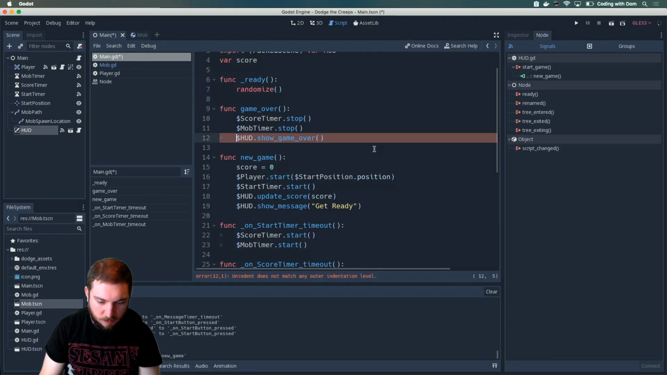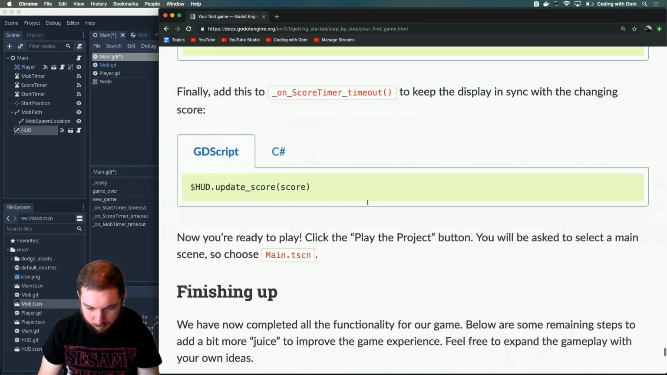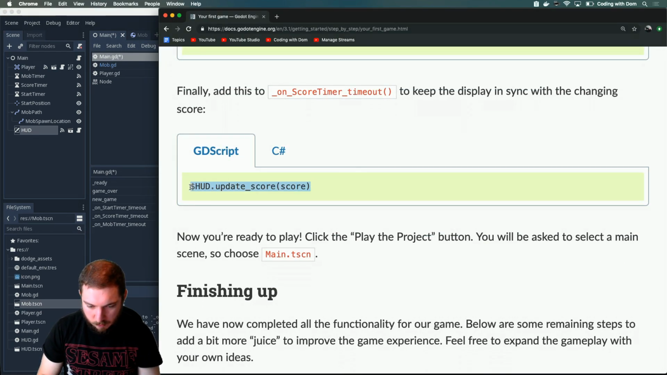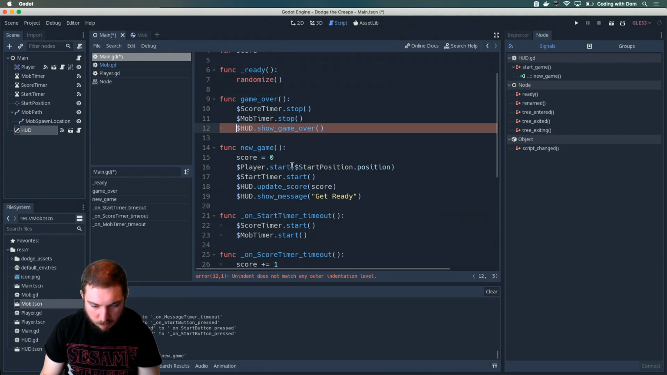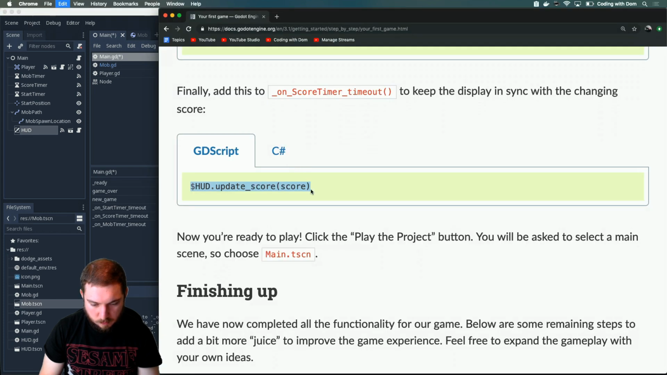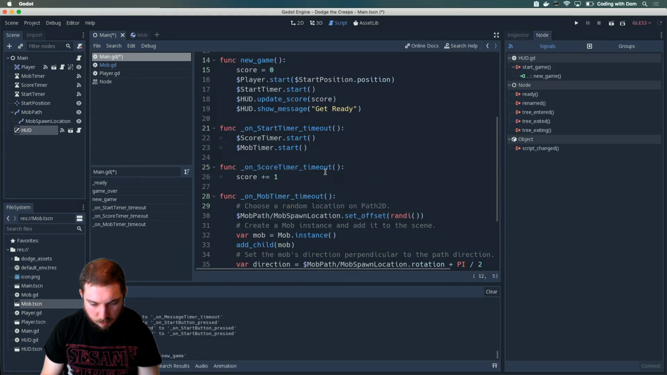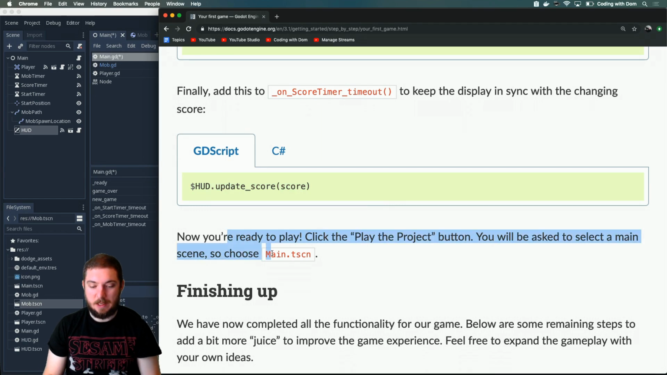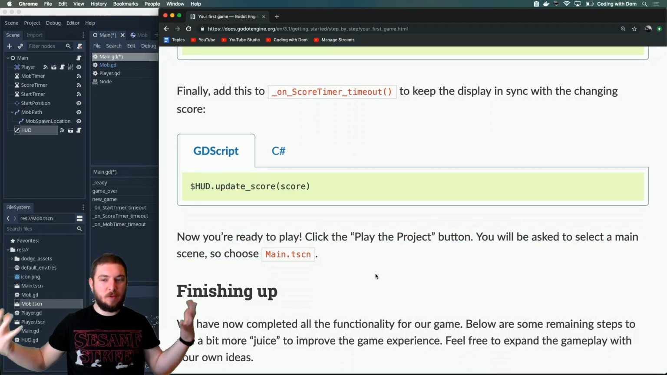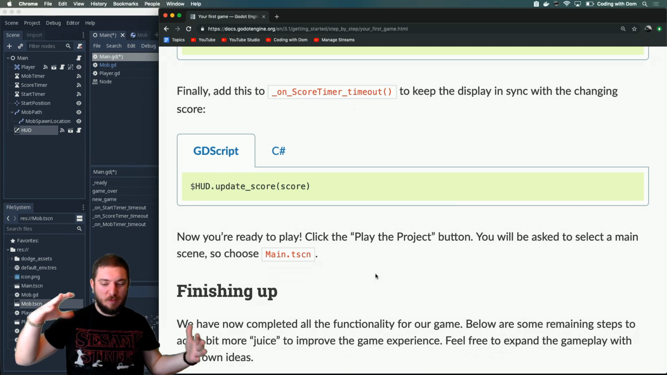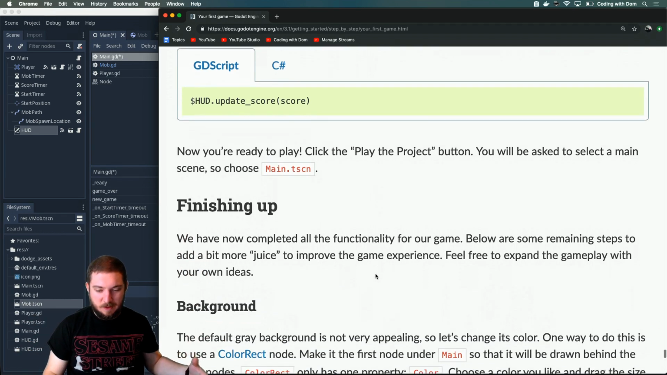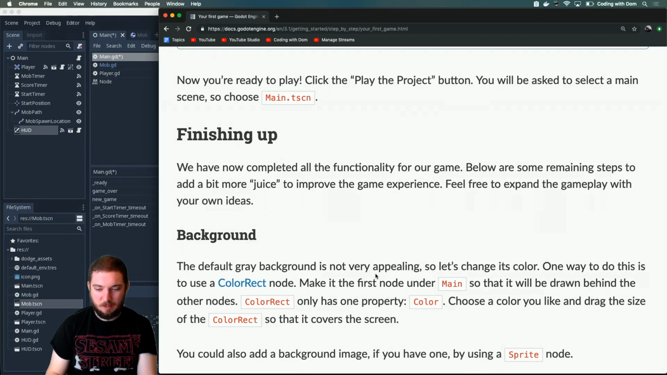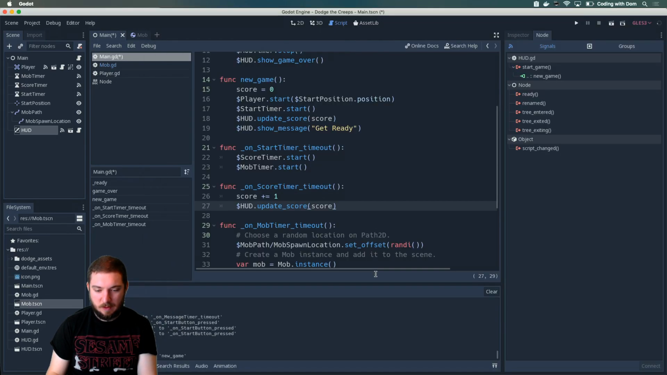Of course, this is complaining. Seriously, dude? Are you kidding me? This is in the on score timer timeout. You're not going to complain about indentation now. Okay. Now you're ready to play. Have we connected all the dots? I really feel like it's not going to work for some reason. But let's try clicking the play the project button. You'll be asked to select a main scene. Yeah, I already did that.